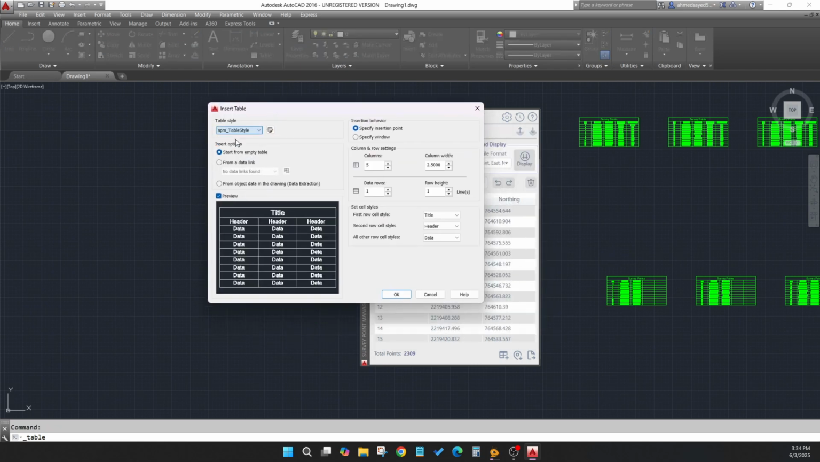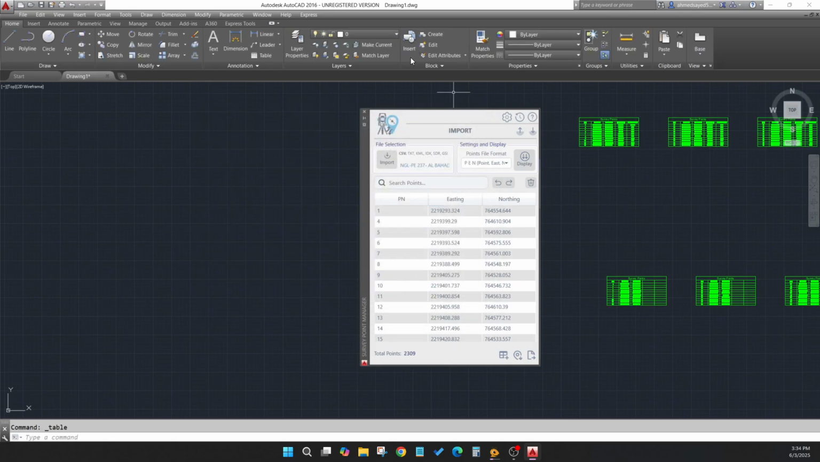For the table, when you create a table, a dedicated style is created, so you can control its settings independently, without affecting the default or existing project styles. It also gets its own layer. This covers everything related to importing points.